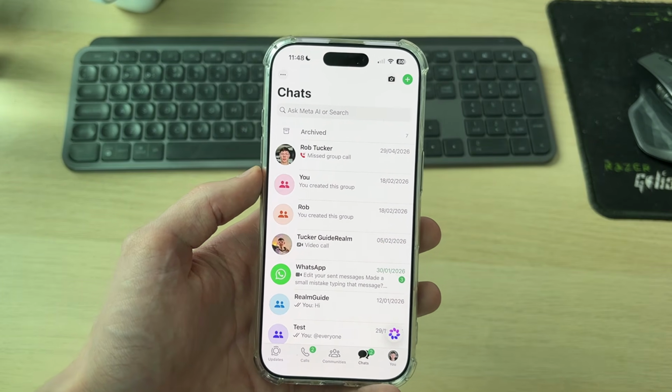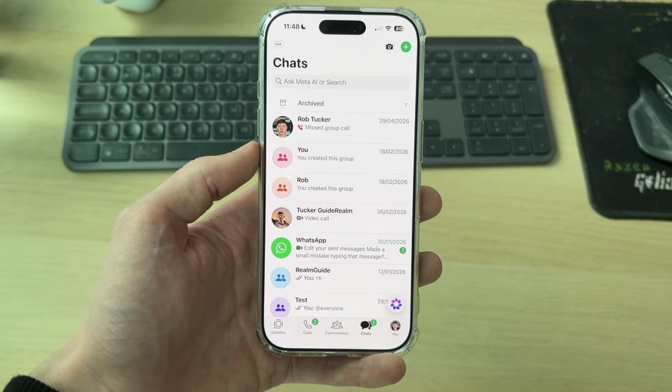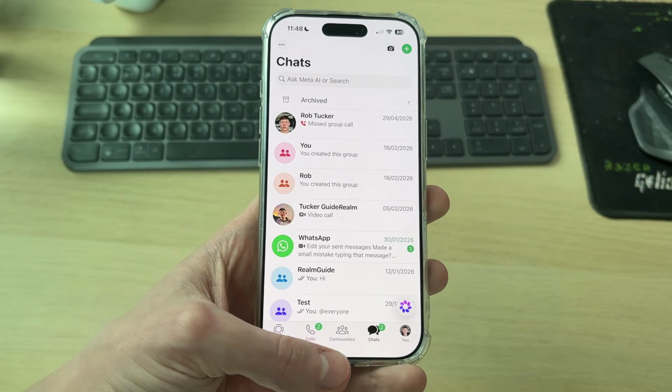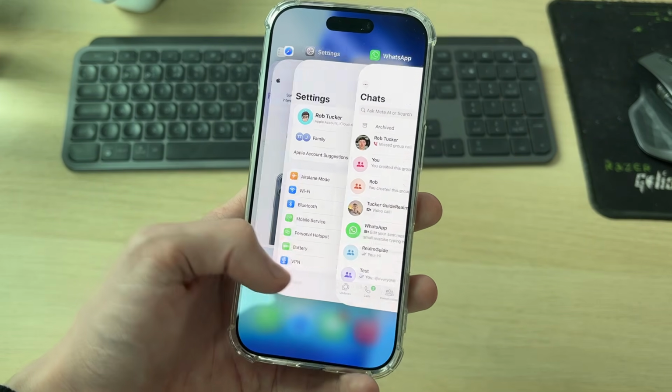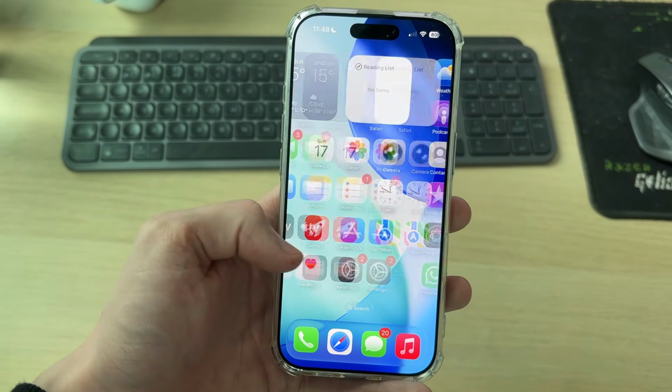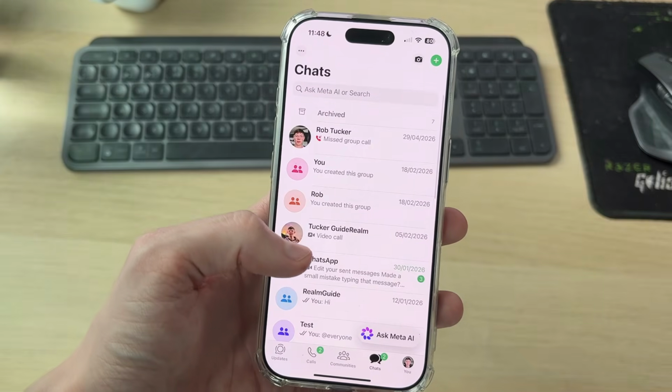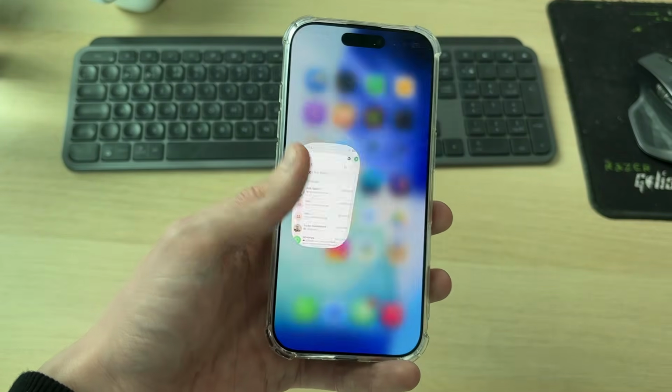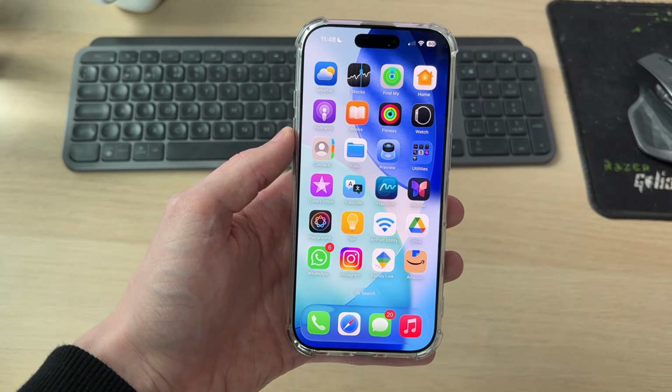First of all, let's try restarting the app. So what you want to do is drag up from the bottom like so, and this will open up the app viewer, and you can then swipe up on WhatsApp and it will close. And then what you can do is try opening it up again and see if that solves it. Sometimes a quick refresh like that can.